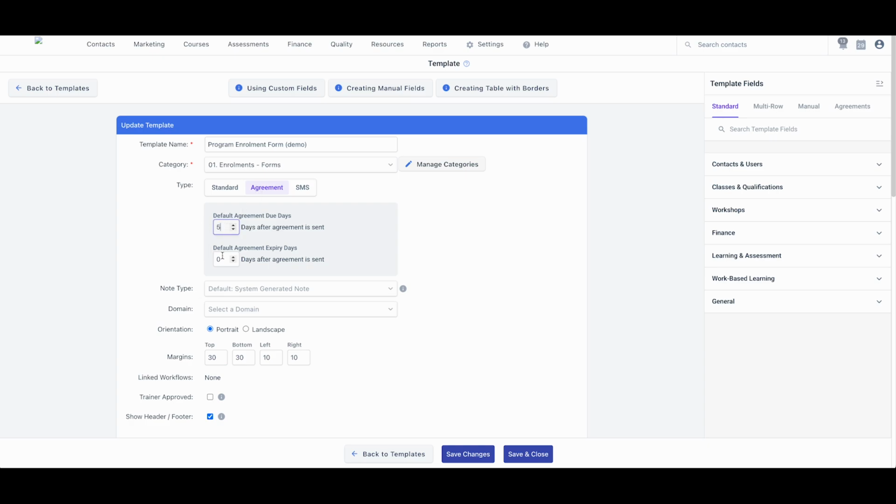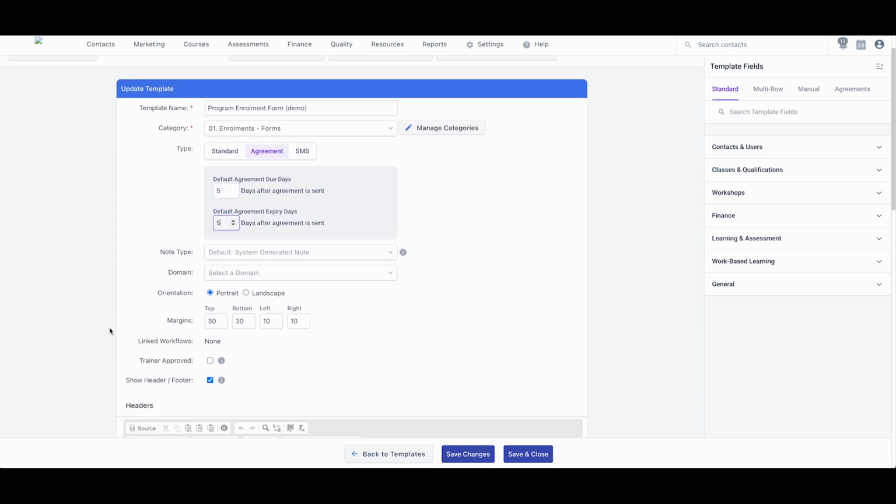You can put in these numbers here. Okay, make sure you actually copy this template and make it into an agreement version rather than modifying the PDF capture version, because we want to retain the PDF capture version for online enrollments and make an agreement version for sending to students outside of online enrollments.